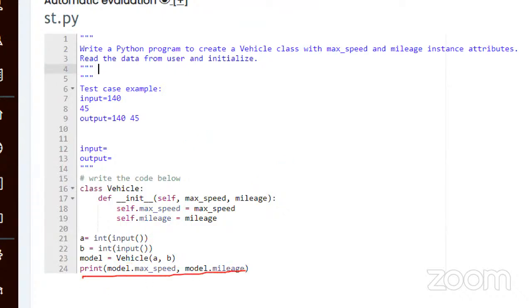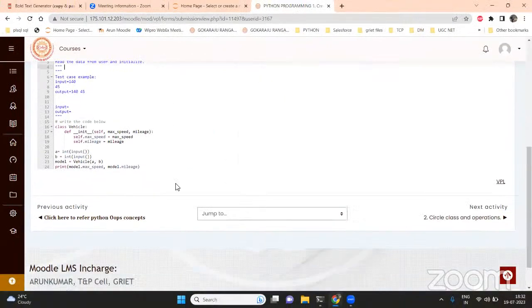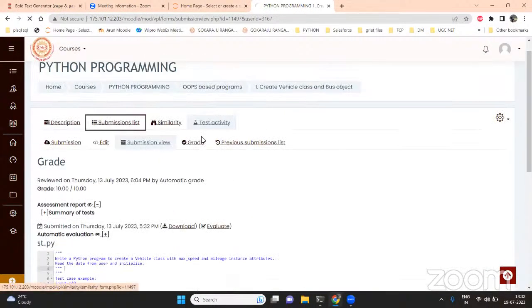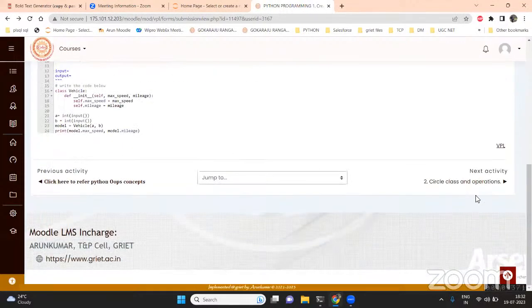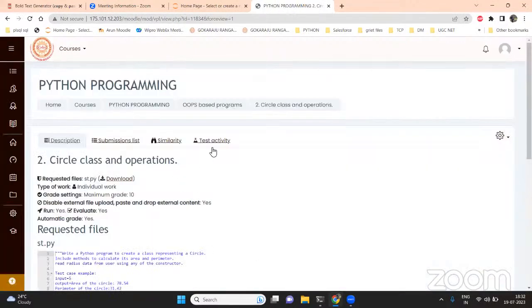And in this line, what we are doing, we are accessing the instances of the class using the object. What is the object name? model.maxSpeed and model.mileage. It's a very basic program. Most of you have done it, but from the second program onwards, I think you guys didn't do.